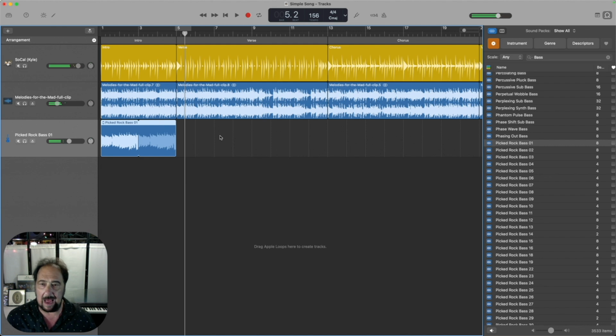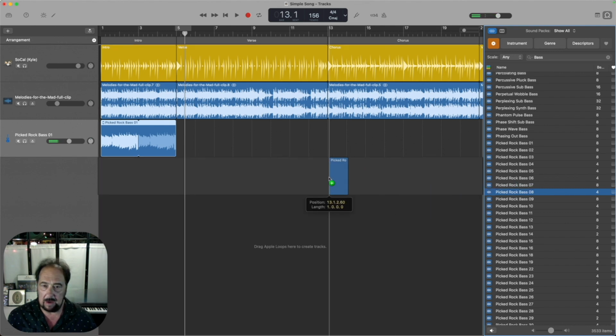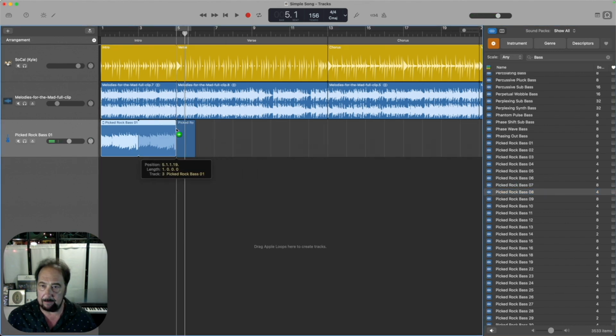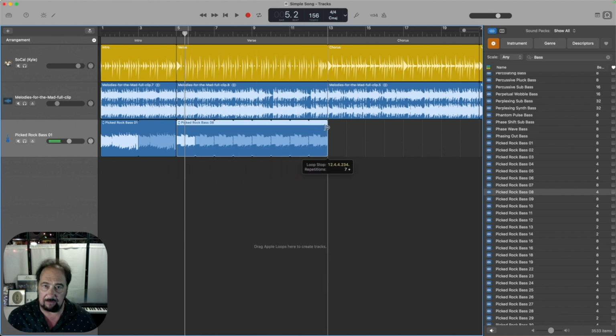There we go. Now let's go ahead and find a bass for our verse. Let's listen to bass, plucked bass 8. That sounds good. Let's go and use that one. So we're going to drag that and put it right at the timeline where our verse begins. This one looks like it's only 1 measure long, so we're going to extend that all the way through our first verse.